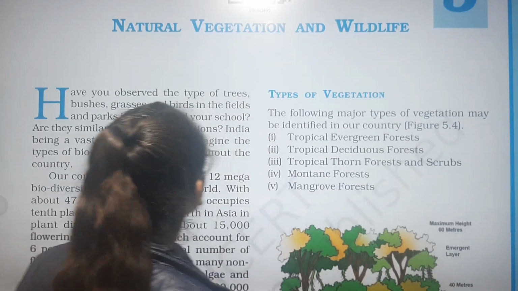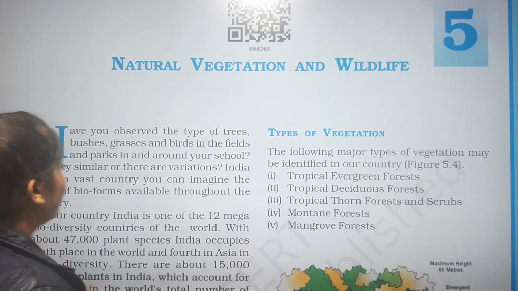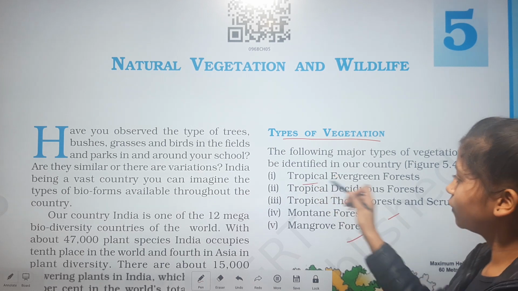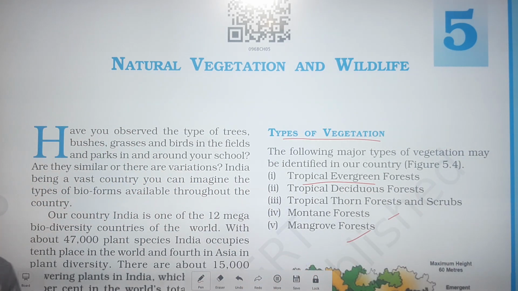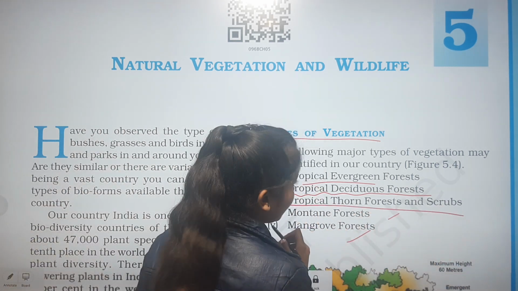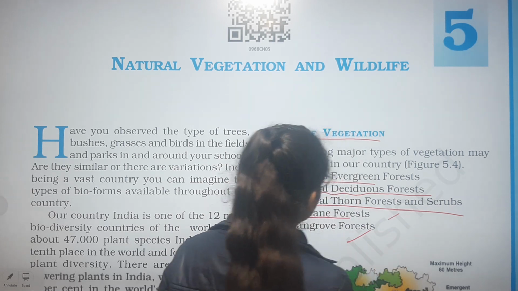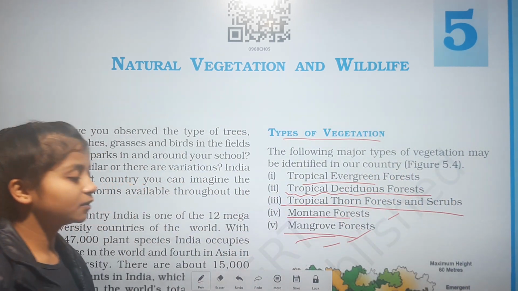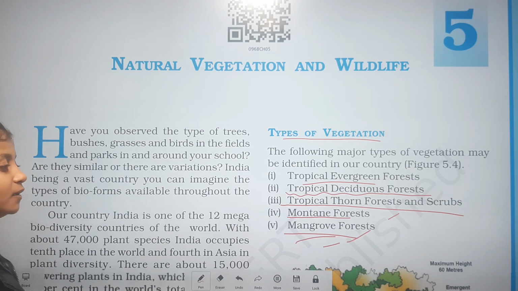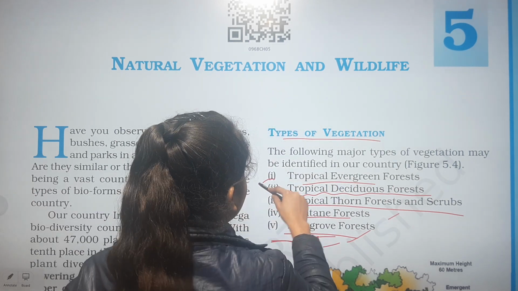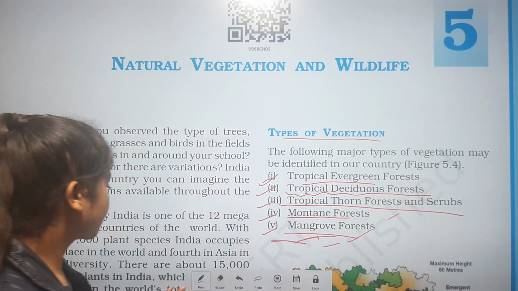Okay, and now our next topic is types of vegetation. There are 5 types of vegetation. The first one is tropical evergreen forest, which means the forest that is truly green. Then tropical deciduous forest, tropical thorn forest and scrubs, montane forest, and mangrove forest. Mangrove forests are generally found in delta regions, most commonly the Sundarban delta. We will read about these 5 forests in detail, so let's start.